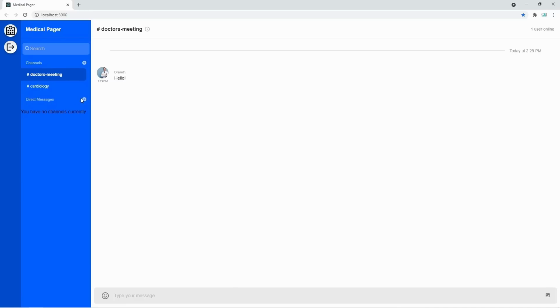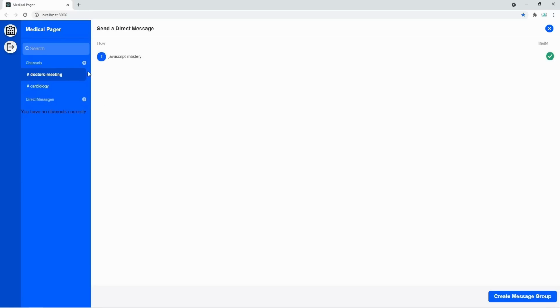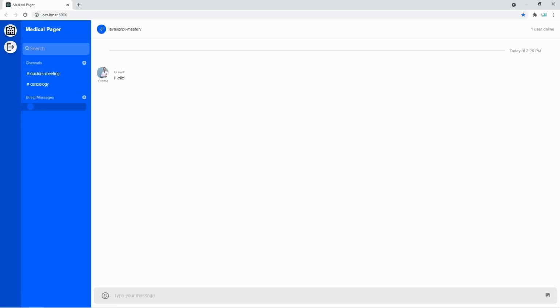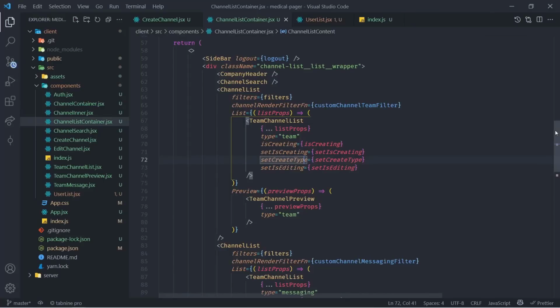We don't yet have any direct messages, but let's try to create some. Let's try to invite JavaScript Mastery, create message group, and let's say hello. There we go. Something happened, but it doesn't look like a real direct message yet. We'll have to look into this component and see if we've created everything correctly for the direct message output. With that said, let's finish the left side with the mobile toggle for the responsive view.